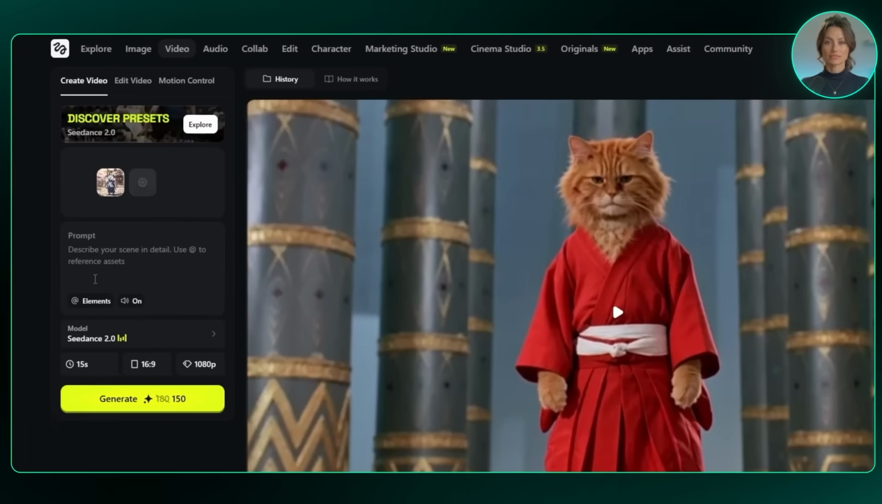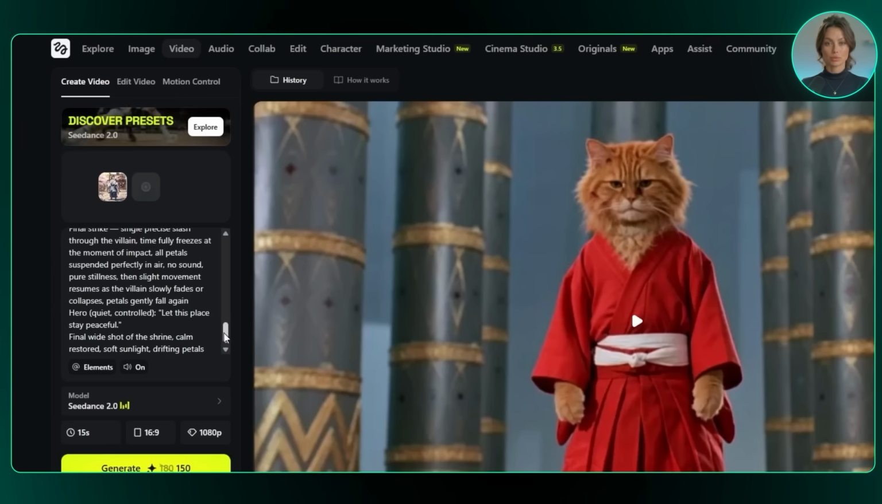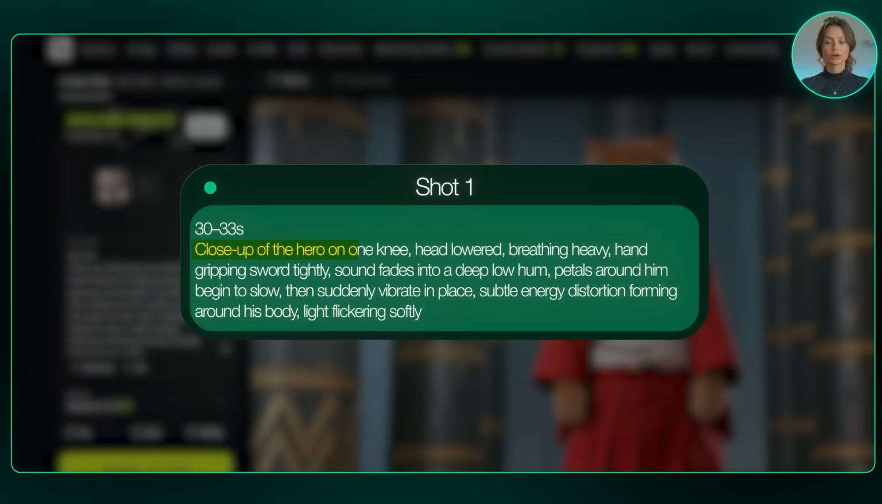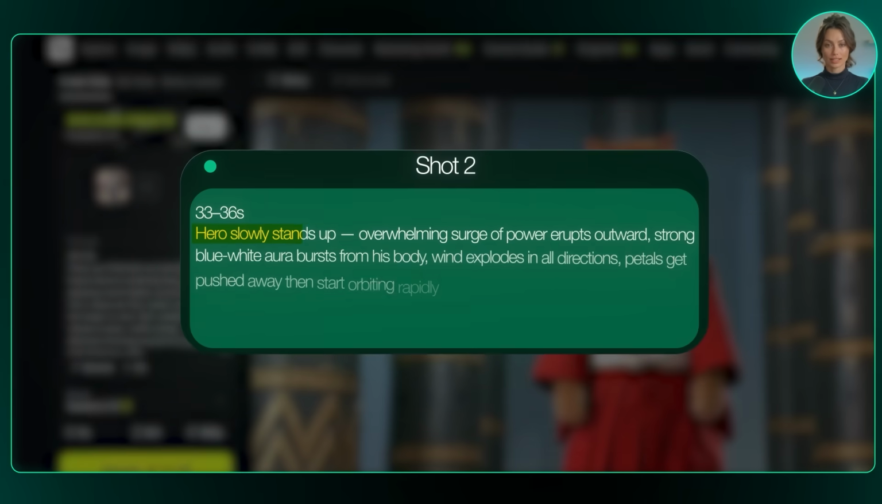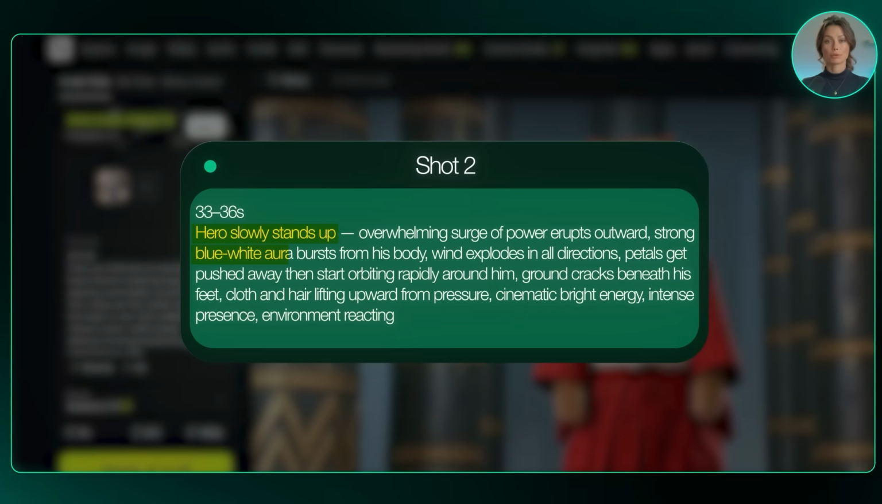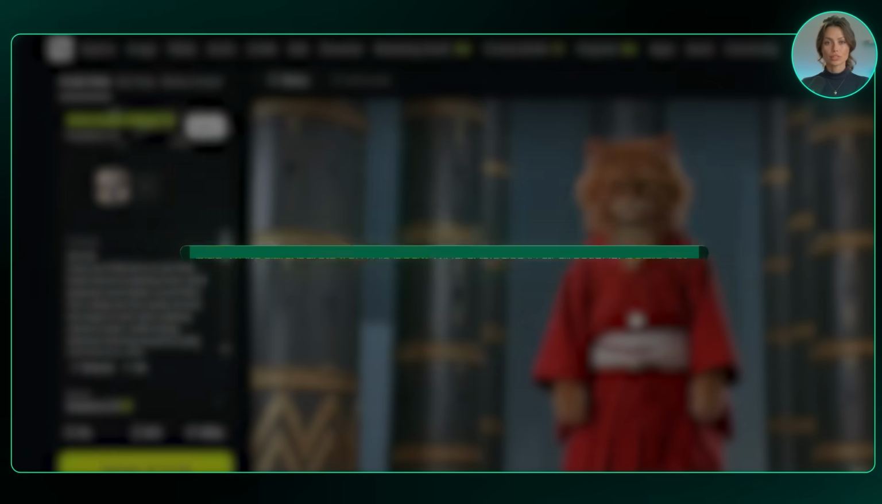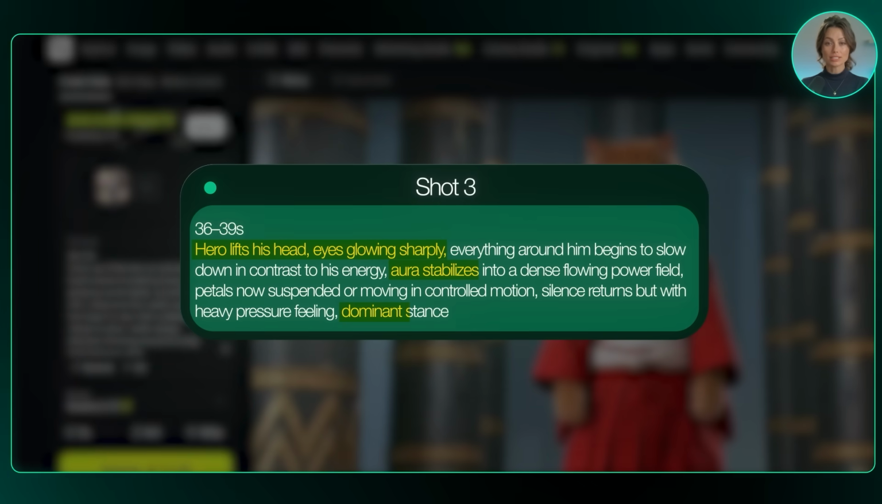I upload the last 5 seconds of that last generated video and use it as your reference. Then I use this prompt. 5 shots, 3 seconds each. Shot 1 is a close-up of the hero on one knee, breathing heavy, petals around him slowing, then vibrating as energy starts to build. Shot 2 is him standing up. A massive blue-white aura bursts outward, petals pushed away, ground cracking beneath his feet.